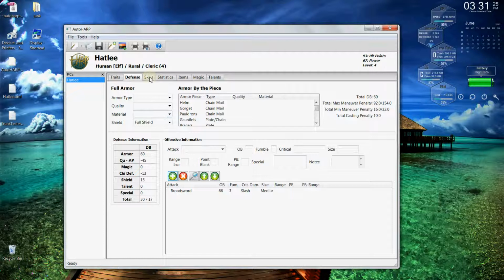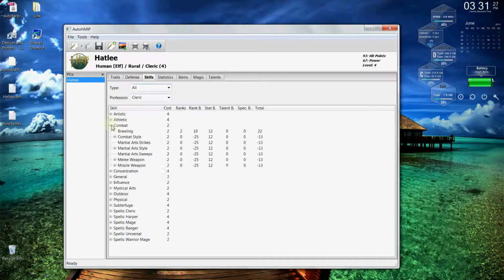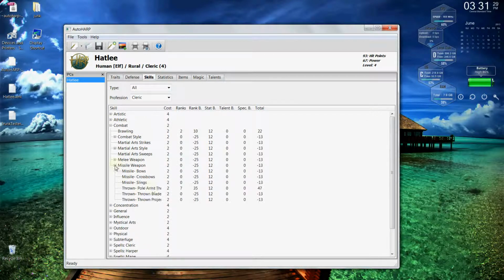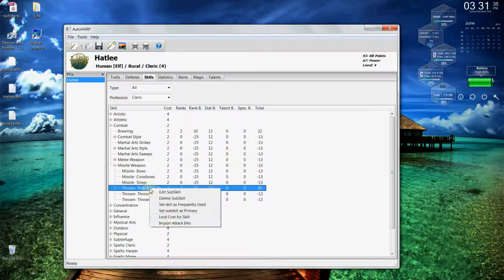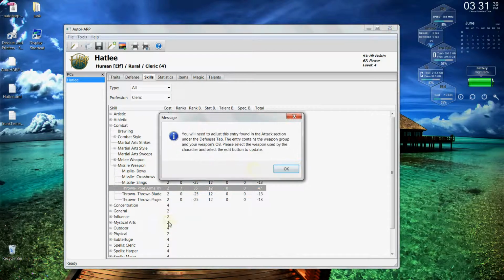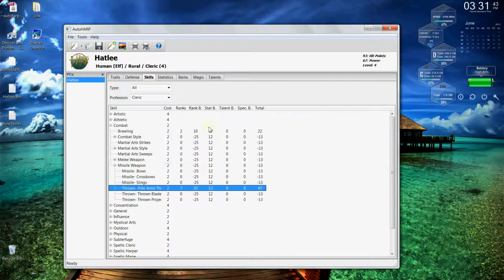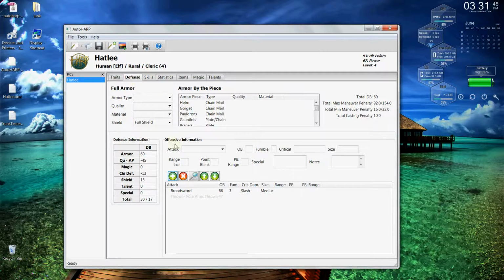But there's a second way to do this. It's a lot faster. Go under skills, go under combat, and I'm going to go here to my polearms throne, which I have 7 ranks in. I'm going to select it, right-click it, and select Import Attack Info. Now I need to adjust the center found in the Attack section under the Defenses tab. That's exactly where we were before. And as you can see, this item was added. Throne, polearms, throne, but just the OB.